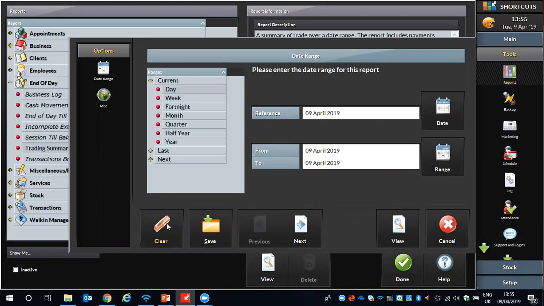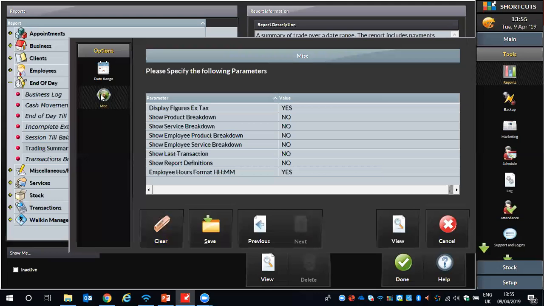On the bottom left-hand corner, we can clear the report if we need to change any of the dates, and we can also save the report to our computer if it's a specific report we want to go back and look at. You will also see there are some other buttons on the left-hand side, i.e. the miscellaneous. Now, this will open up other information specific to this report. So you can see we can toggle between including tax and excluding tax, product breakdown and service breakdown.